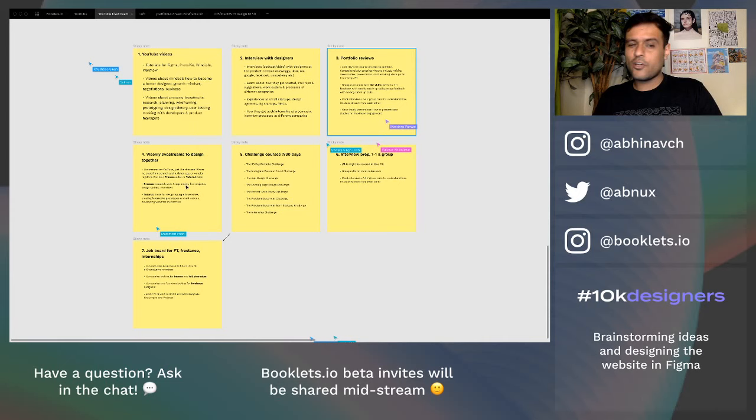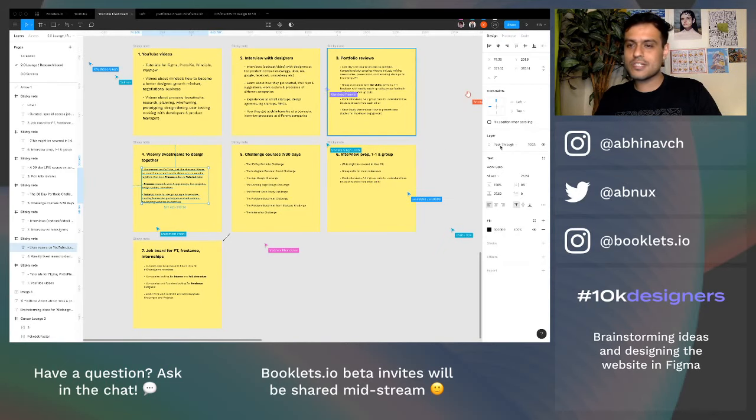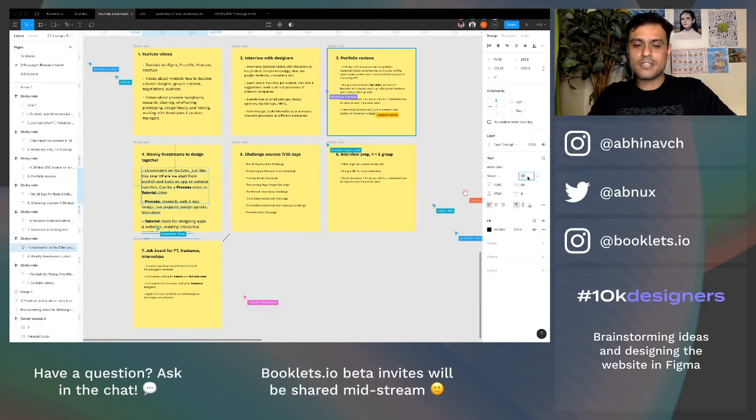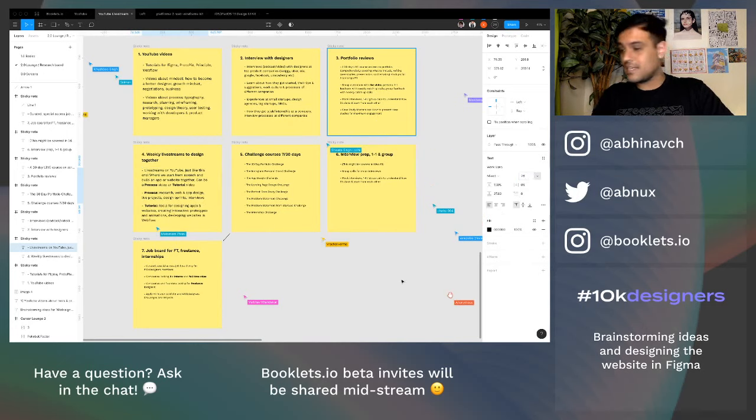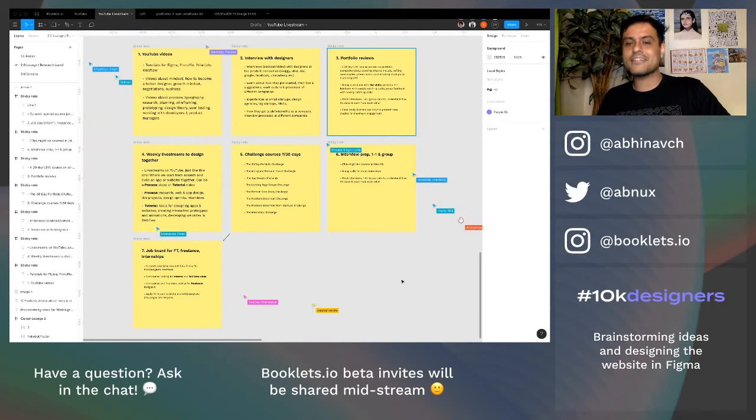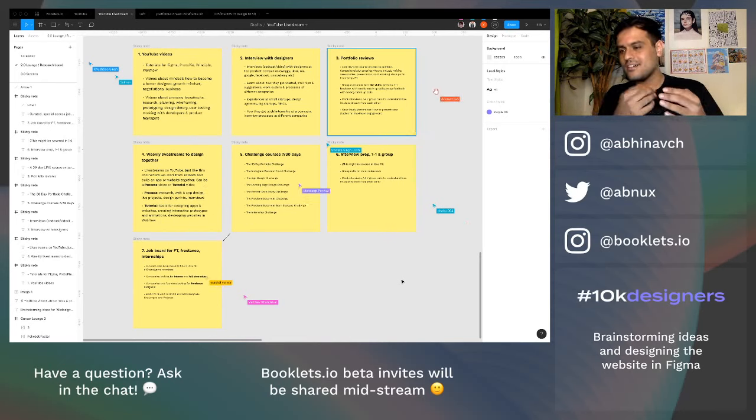I know I couldn't do too much design work in this. This was mostly a process video, right? And this is as important as design. This is as important as the actual pixel stuff. Because think about this.